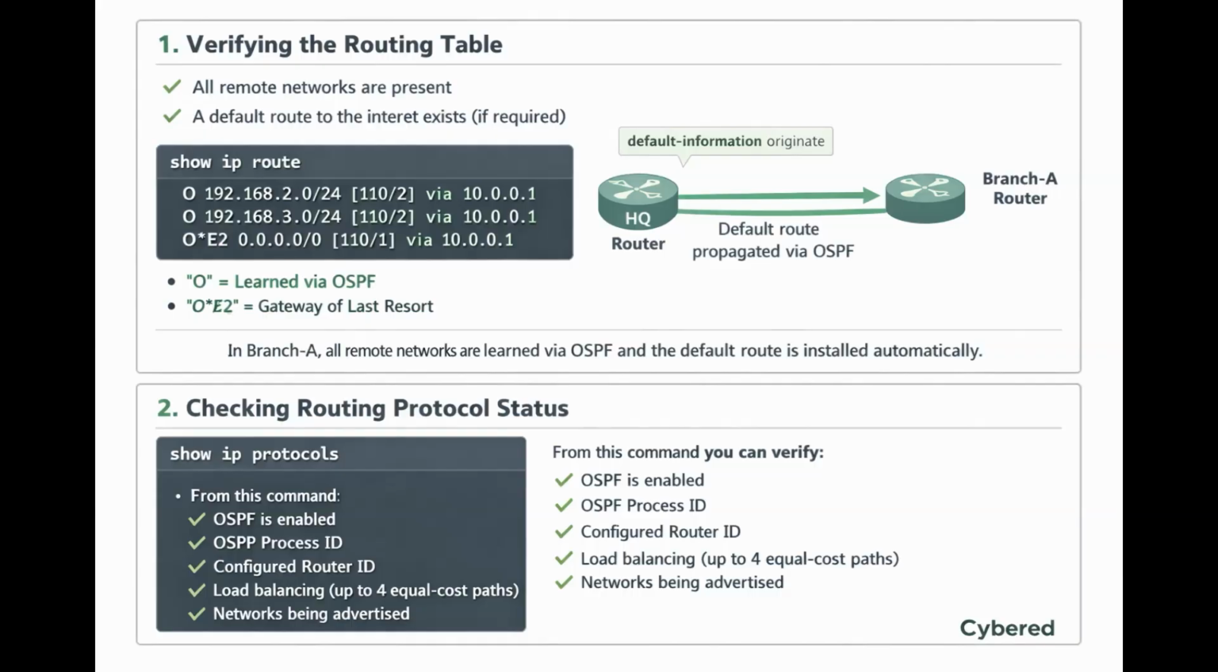After configuring OSPF, it's critical to verify that routing information is being exchanged correctly and that all networks are reachable. The first step is to inspect the routing table and confirm that all remote networks are present and a default route to the internet exists, if required. You can do this with show ip route. In the branch A routing table, all remote networks are learned via OSPF, and a gateway of last resort is automatically installed. This default route was propagated from the HQ router using the default-information originate command.